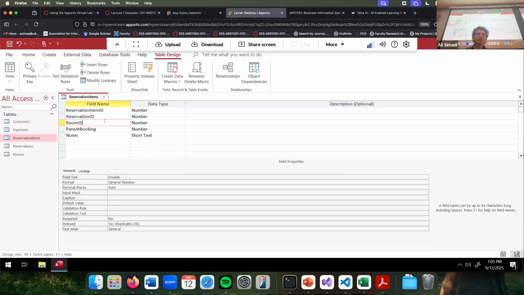Okay, so let's wait here. We have reservation ID, we have room ID, we have reservation item ID. Last session, I talked about association tables.